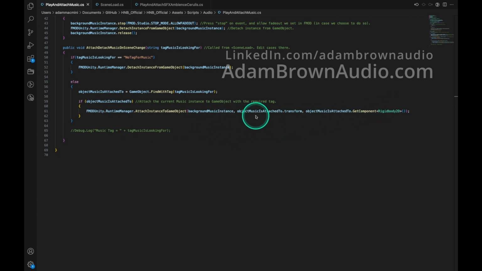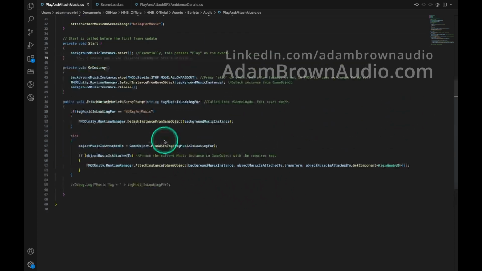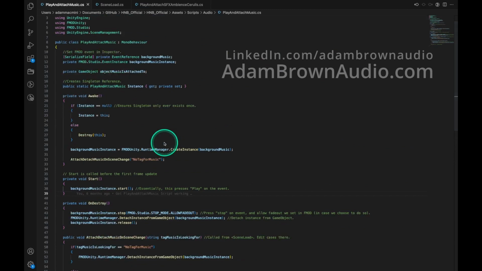And I'm, of course, referencing directly the transform and the rigid body. I have a debugger down here, but it is temporarily turned off. So that's kind of what this does.